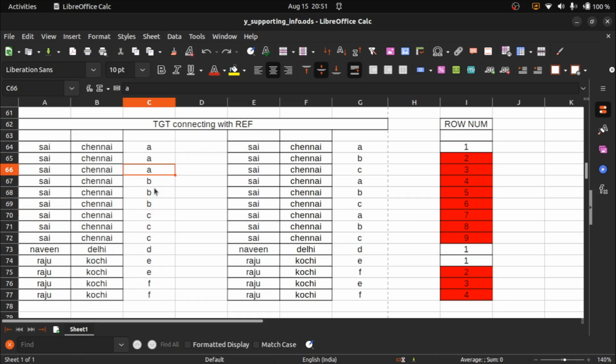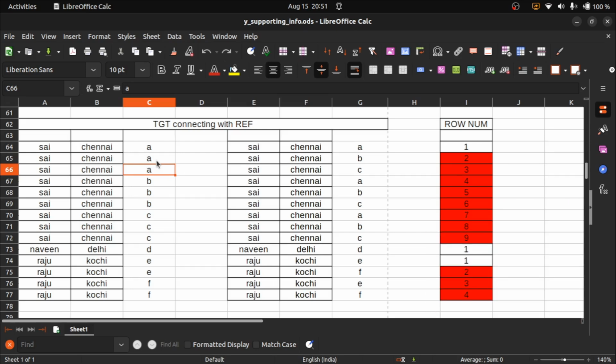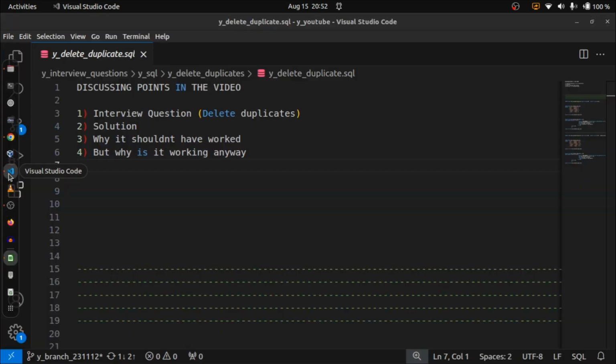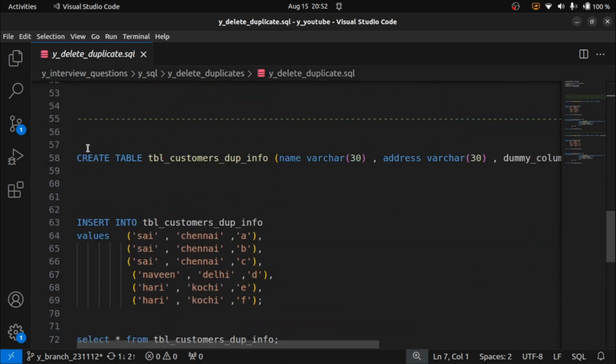So at least it should have chosen either delete or it should have raised an error, but it did neither. It worked as expected, and the remaining things are fine because anyhow those row numbers are greater than 1, they will be up for deletion, and we'll be left with A. That is what I had in mind, but this suspicion was there. What is going on here? Let's actually see what is going on here.